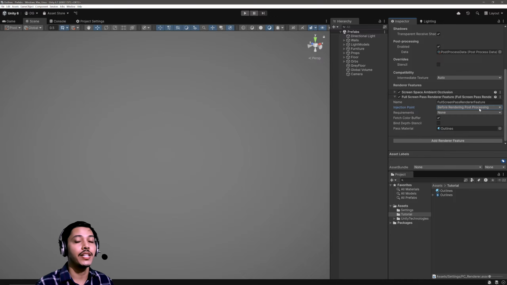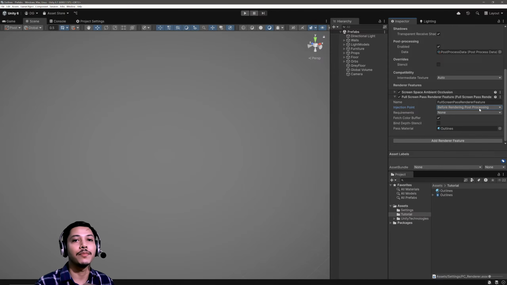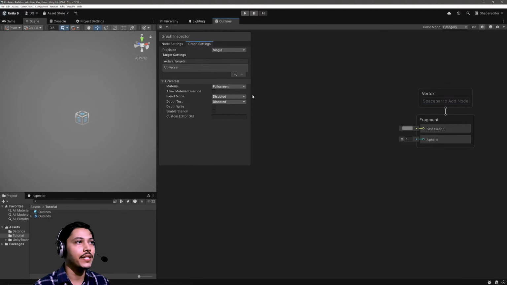And if you've never created a full screen shader before, I have an entire video about it where I've talked about all of this in much more details. You should definitely check it out. Then in the shader graph, open up the graph inspector and in the graph setting, set the blend mode to alpha, otherwise this alpha block won't work.